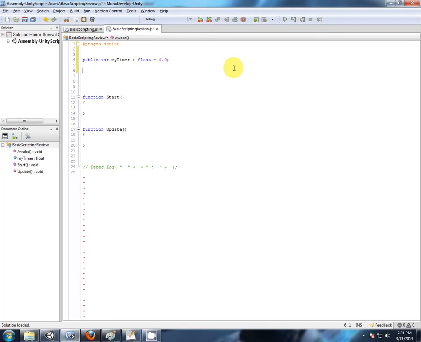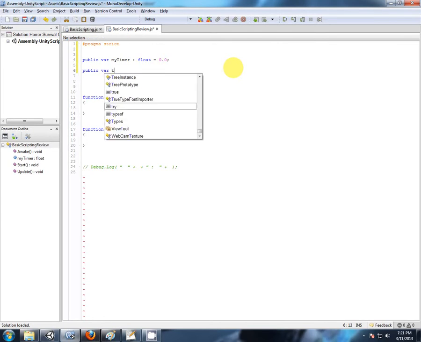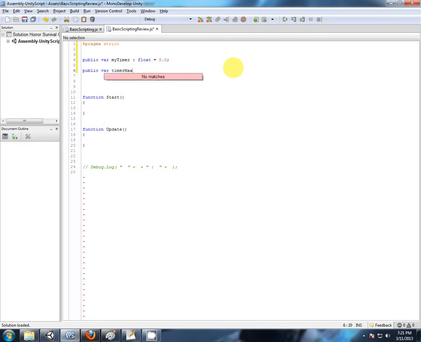Now, we'll create another public variable, something we can set in the inspector. And we're going to name this timer max. Okay, this will also be of type float. And we can set this now. We can call this 5. Well, let's make floats work like floats. 4.5, there we go.